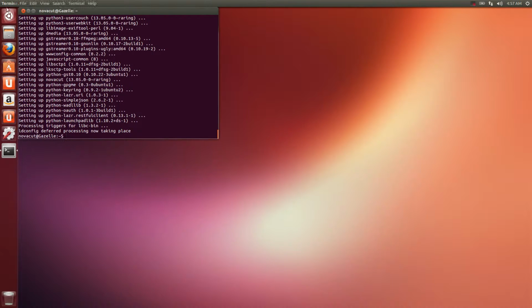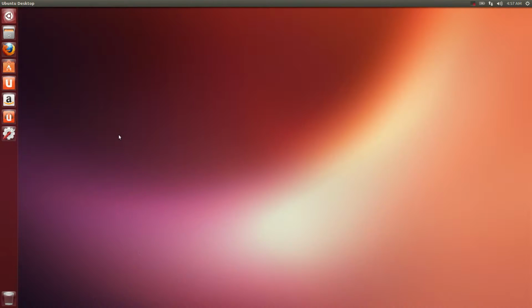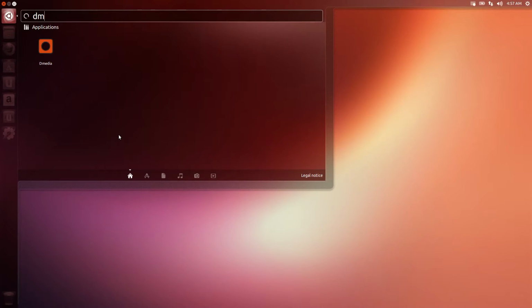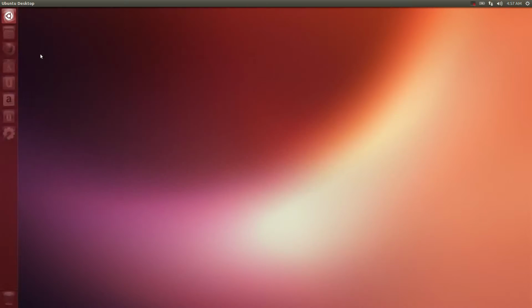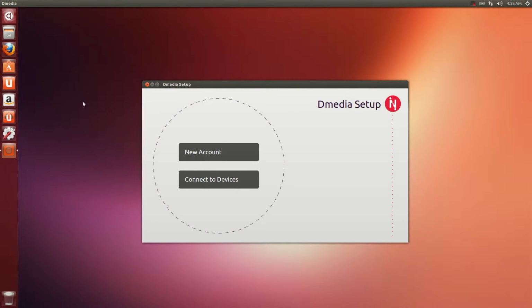Okay, so that's done. Close that. So the first time you run dmedia or Novacut, doesn't matter which, we'll go to dmedia because we need to ingest some stuff. You'll see this. So dmedia will sync your library between your different computers you own. For example, if you have a laptop that you use in the field, maybe you're a wedding photographer or DIT, and then you come home, you have a workstation where you do your editing, all you have to do is turn on both systems and dmedia will sync them.